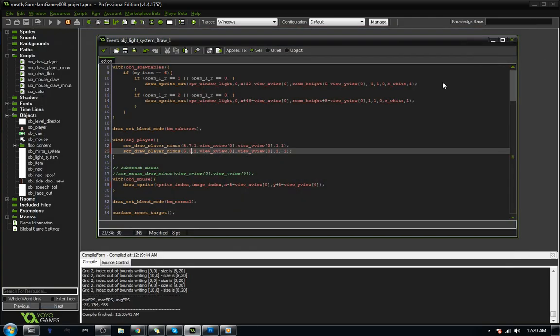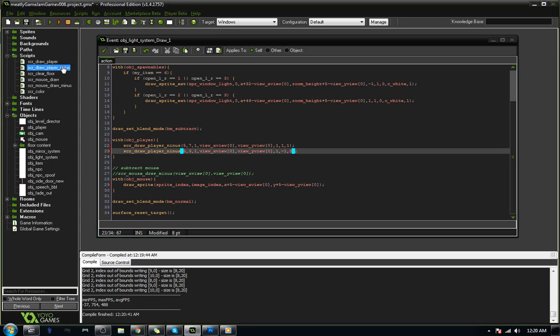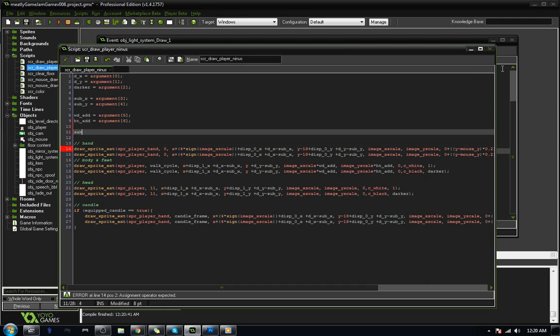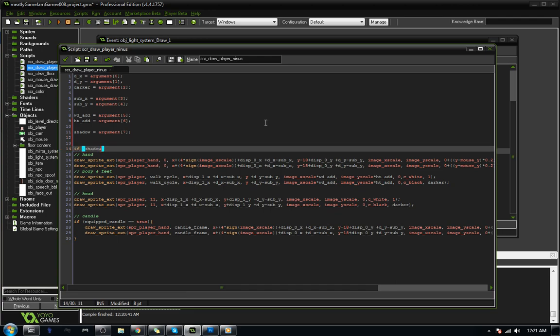Here's what I'm going to do, actually. I'm going to add another variable. So this will be 1, this will be 0. Now, the 1 and the 0 will determine if this is a shadow. Shadow equals argument 7. Holy shit, we're up to 7 arguments now. Okay, so if argument 7, so if this is a shadow.